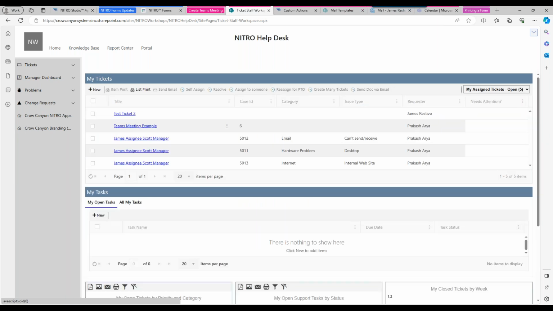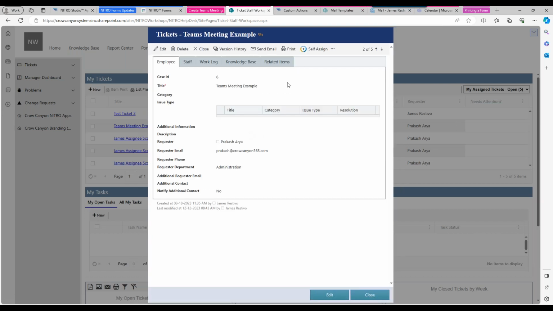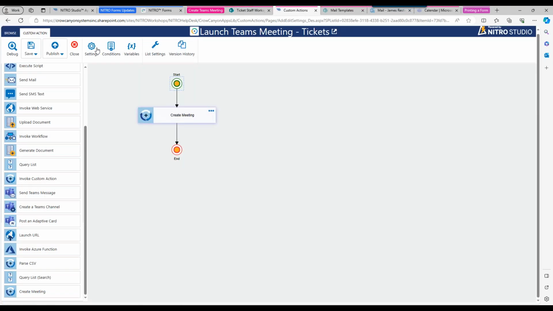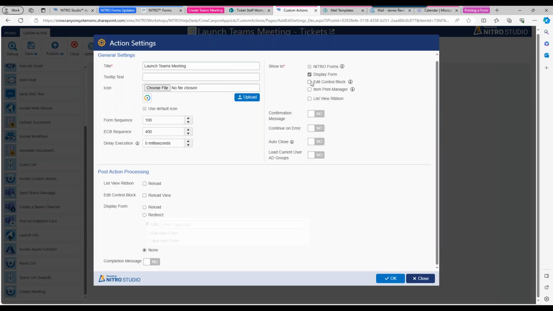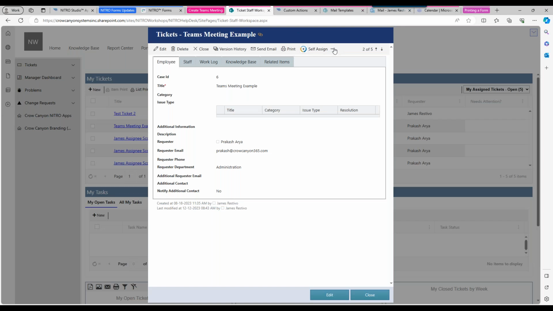I've got my Teams meeting example over here. And like any custom action, you have the option for where you show the action. In this case, I just chose to show it in the display form, but you could also show it in the edit control block, the item print manager, the list view ribbon, wherever you might need to see this particular custom action. In this case, I just chose the display form. So I'm going to come over here to my dropdown where I see more options. I'm going to launch the Teams meeting.